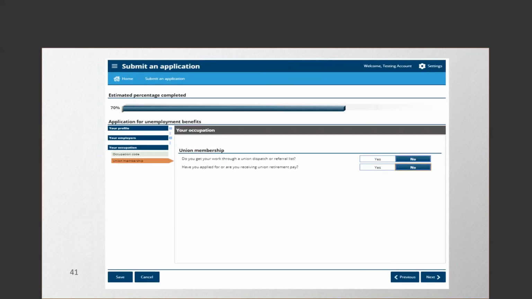Did you get your work through a union, dispatch, or referral list? And have you applied for, or are you receiving union retirement pay? This will apply to those that belong to a full referral union, like Teamsters or some electrical contractors, things like that, that you actually pay union dues. You find work through the union hall. If you do, then hit yes and enter that information. Otherwise, hit no and then next.